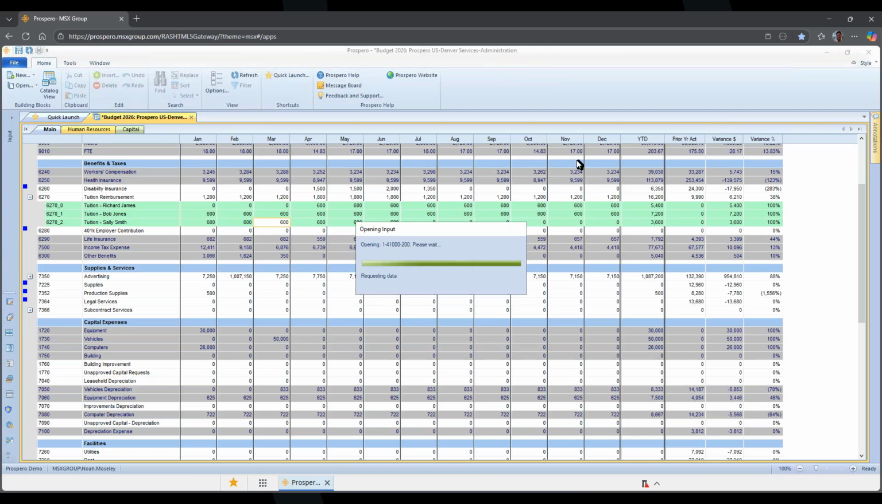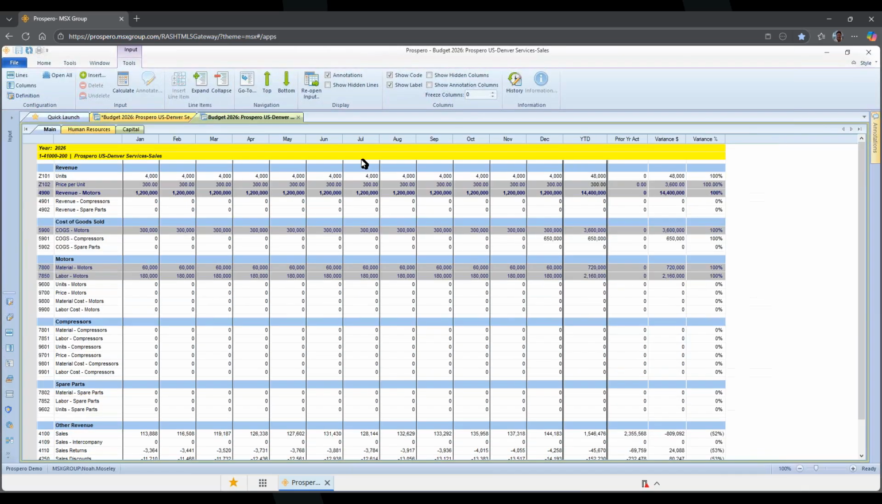Now, this one does have the same columns across the top when it opens up. So January through December, year-to-date, some prior actuals for comparisons. But the list of account numbers are completely different, and the formulas are completely different. So I can see that this page here is for sales calculations.